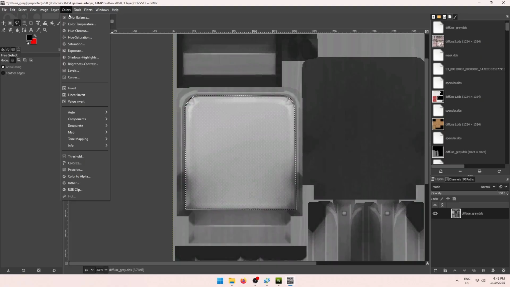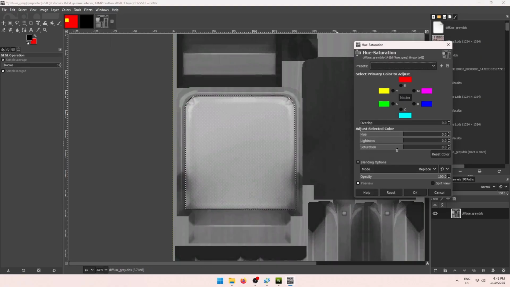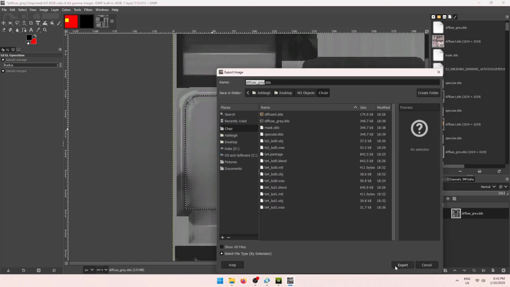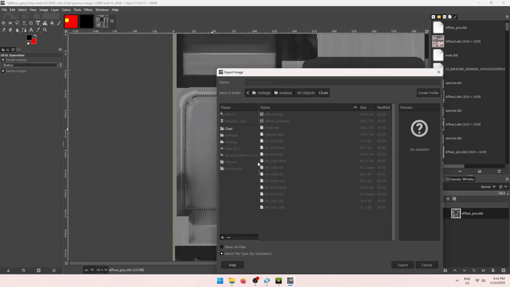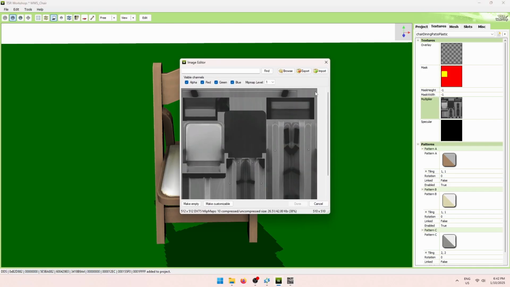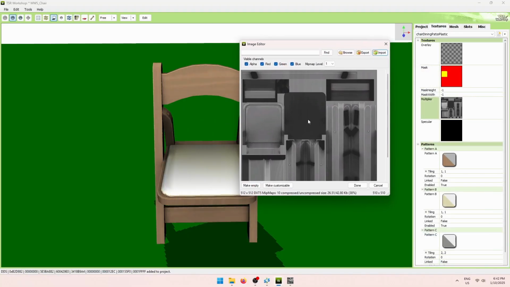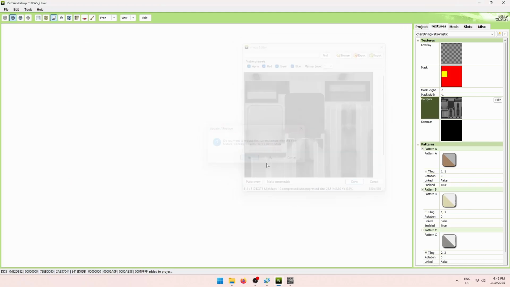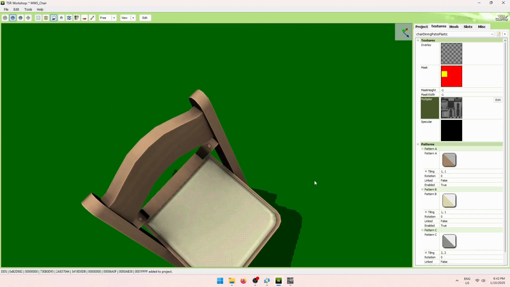And I'm gonna go colors. I'm gonna make that bit match the rest. Cool. So I'm gonna go back into TSR Workshop and then import this one. And let's see if, when I click done, this actually changes to more of a yellowish color. And I do want to replace. And yeah, so now we can see it's actually been recolored.